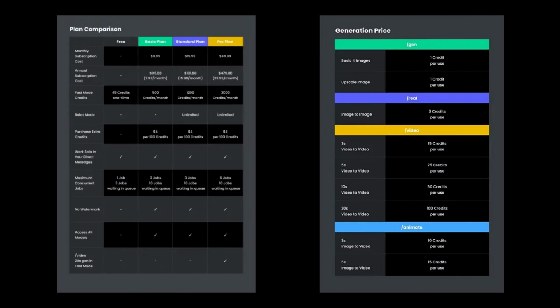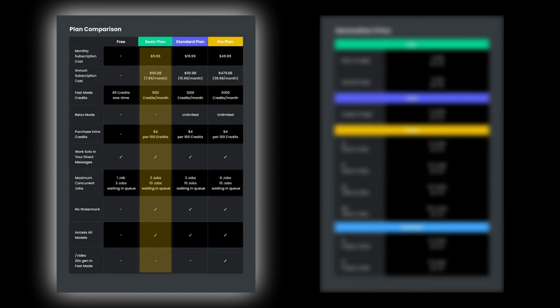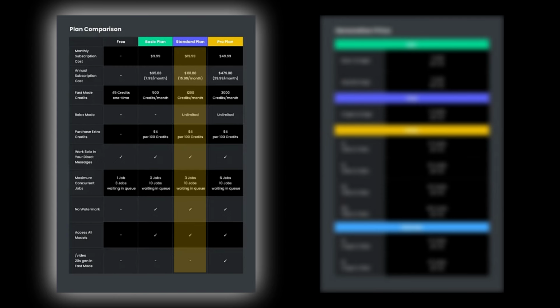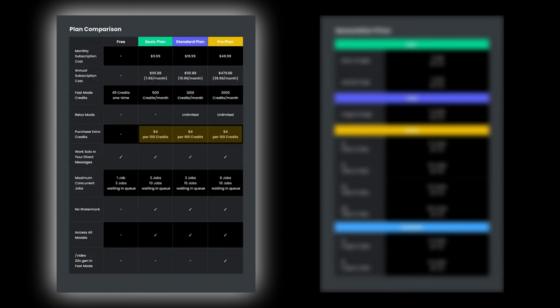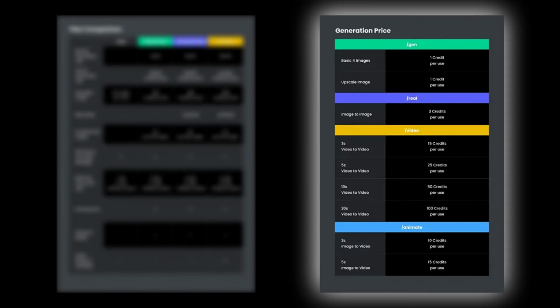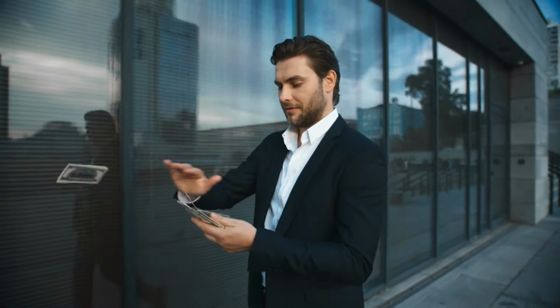Now about the pricing of this tool, you get 45 free credits to start with. You can always choose a paid plan. The basic plan is $9.99 for 500 credits, which is pretty good. The standard plan is $19.99 for 1200 credits, and the pro plan is $49.99 for 3000 credits. And for $4, you can always purchase an extra 100 credits. Here is the cost of generating images and video. Generating video is comparably costlier than the image. Don't squander all your credits all at once.